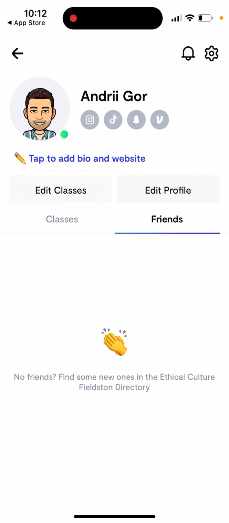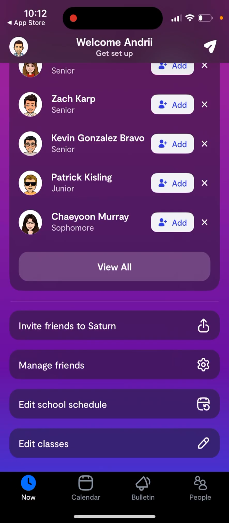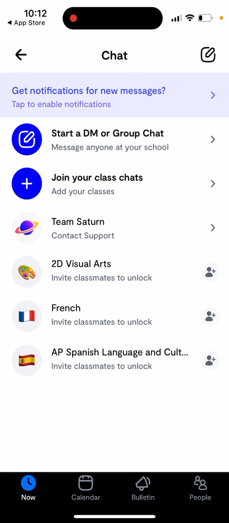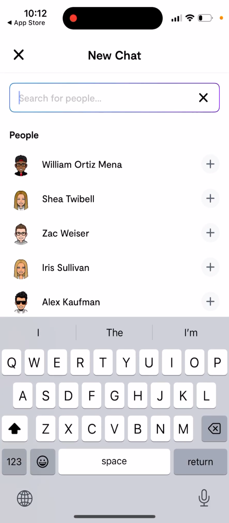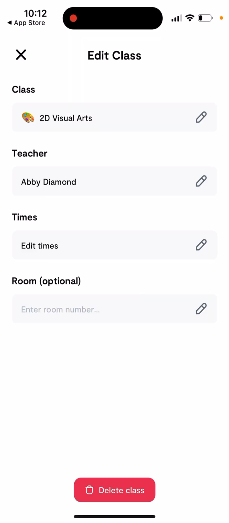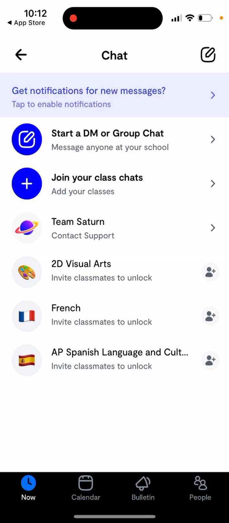So yeah, that's what it is. That's the app. Chat, here you have it in the top right. You can also start a DM group chat. So you can start a chat, then you can join the class chat, contact support, or I guess you can join the different chats for the different classes, which is also quite handy, just to share some tips, homework, discuss the class, whatever.